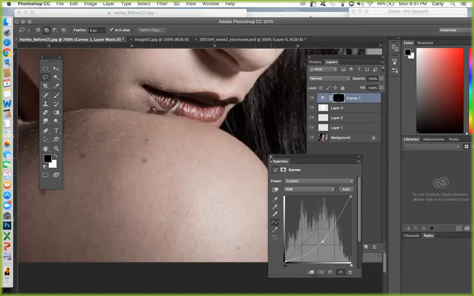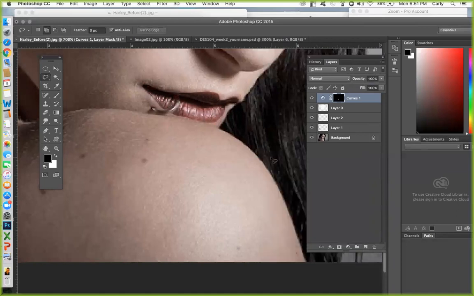Now you might be noticing that her lips are, like the edge is very hard. It doesn't look blended and it looks a little bit unnatural. So let's blend it, okay? So write this down, guys. To blend the lips so they look nice and natural, I'm going to double click on this black square here. I'm going to double click on this black square.